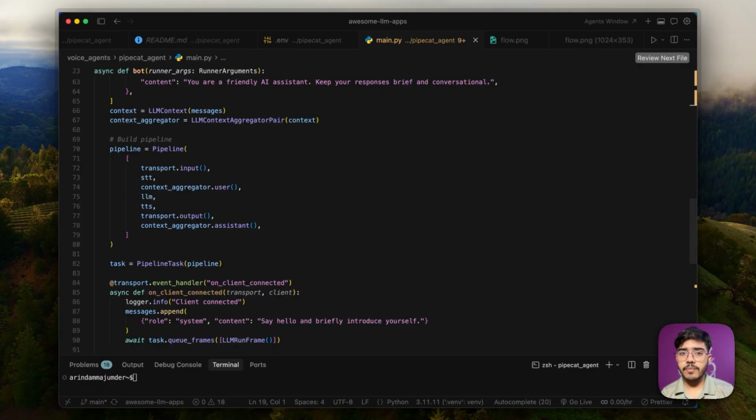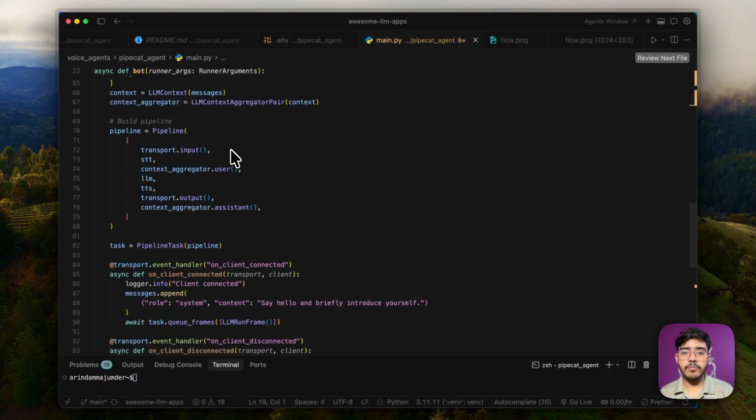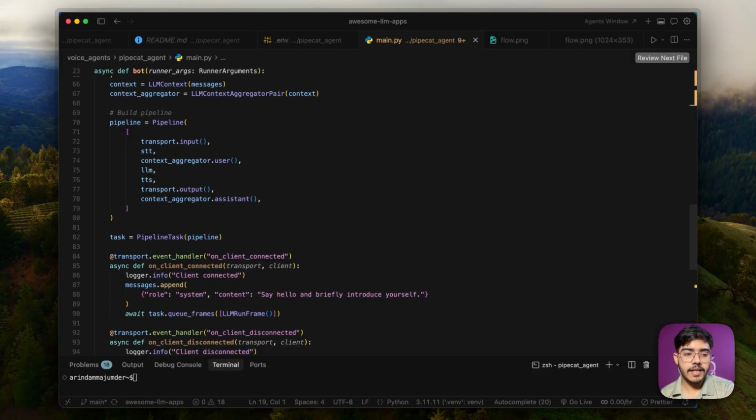Similarly, when the AI assistant replies, it also gets appended to the LLM context. And now we will define the pipeline here. As mentioned earlier, we will take the input using transport.input. It takes the audio input streams, and then we pass that to the STT model. It generates text, and the user text is then added to the context aggregator, and then the whole context is passed to the LLM, and the LLM generates the response, and the response is passed to the TTS model. The TTS model then generates the audio stream, and using transport.output, we are streaming that audio to the user.